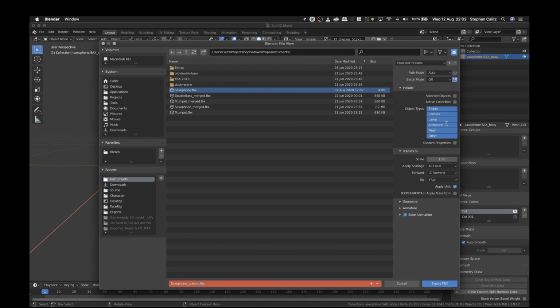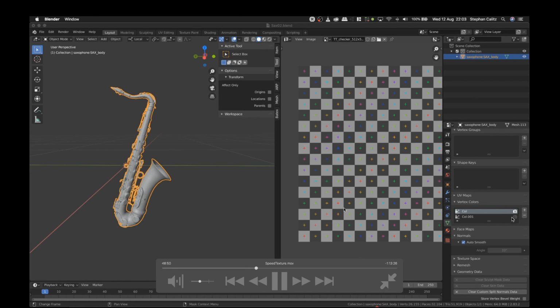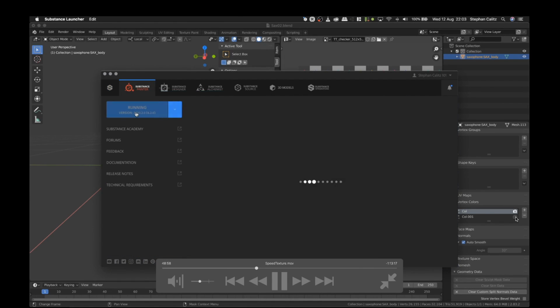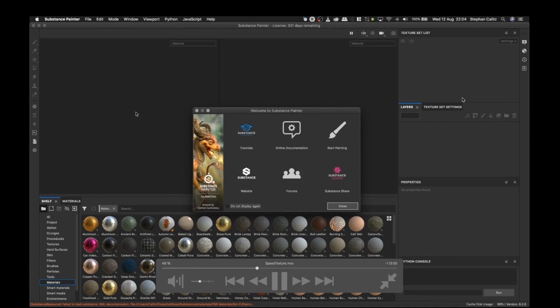I then exported it as an FBX again to take it to Substance, only to realize that I needed to at least have that vertex color active, because if it's inactive, it doesn't pick up in any case.